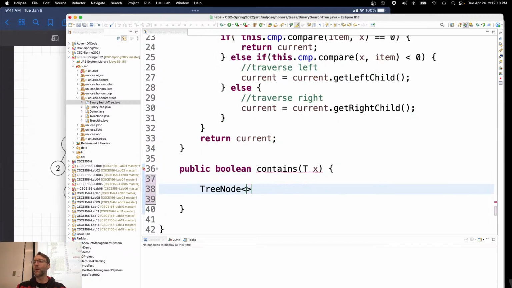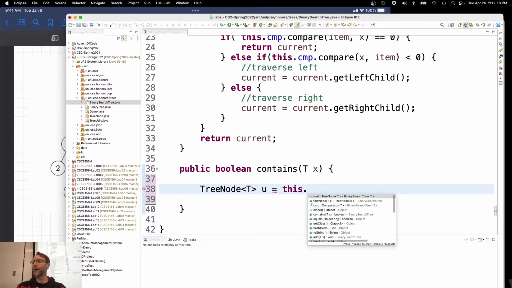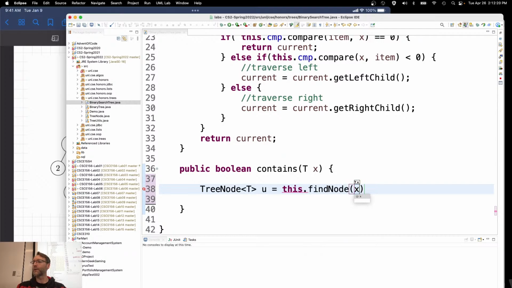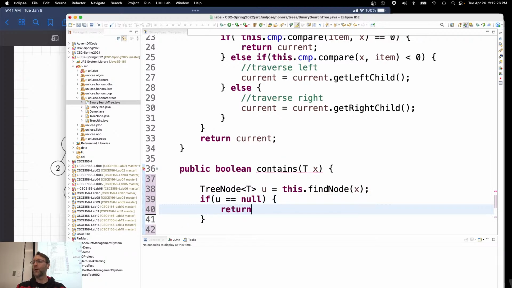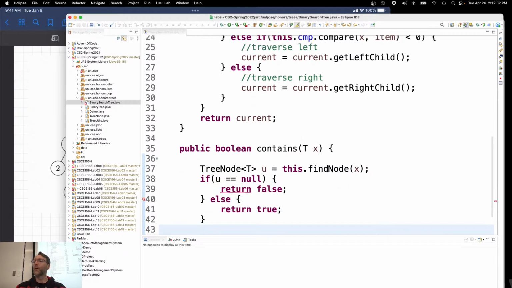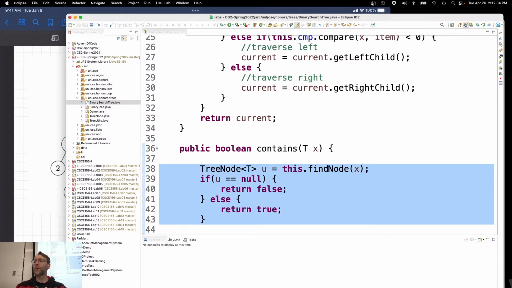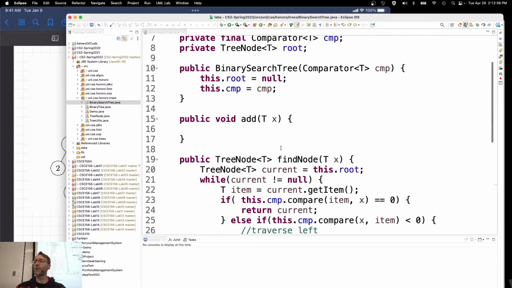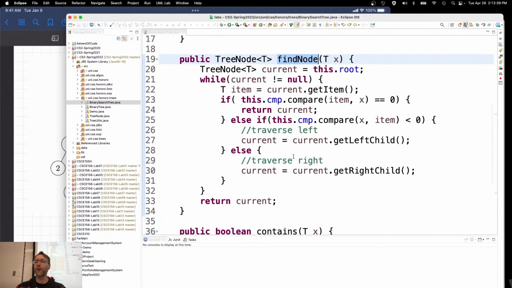Tree node U is equal to this dot find node of X. And then we can set up a condition here. If U is null, then return false. It does not contain that element. Else, return true. So in other words, we can implement this function with respect to this function right here.